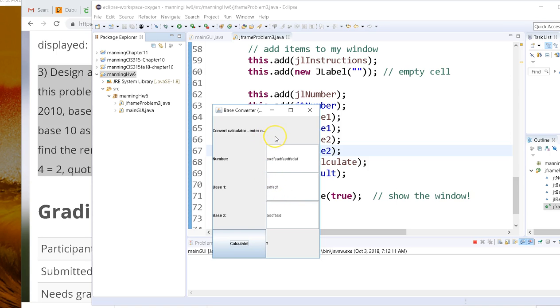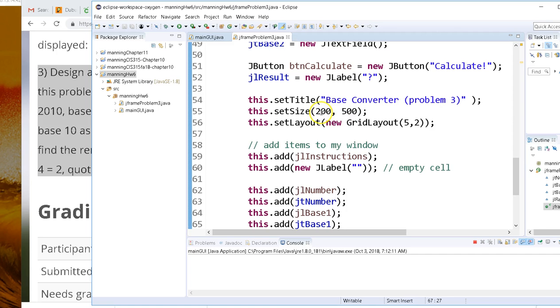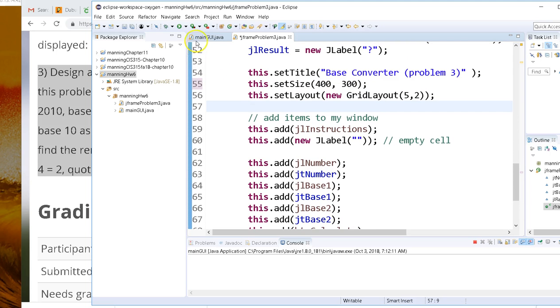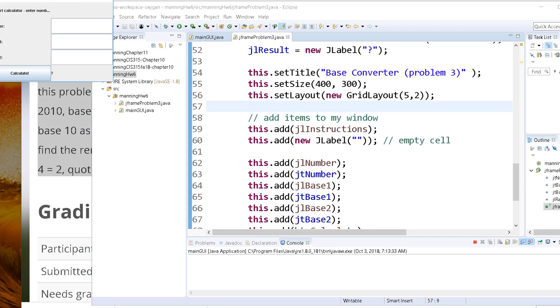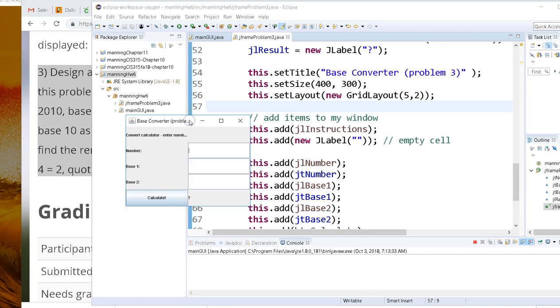I'm going to make the window a little shorter and a little wider. So I think I'll make it, what did I make it? So let's go ahead and I'll make it 400 wide, and I'll make it 300 tall. And just to see if that shows up well, I'll just run it again. That looks a little better. A little more like a nice GUI.